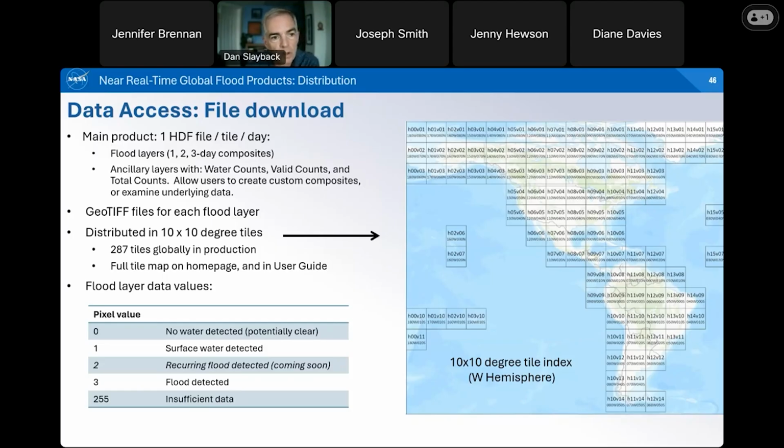And just the table on bottom, it's a data layer. It is not an imagery product, but it's very simple, with a few pixel values for the different classes we're reporting.